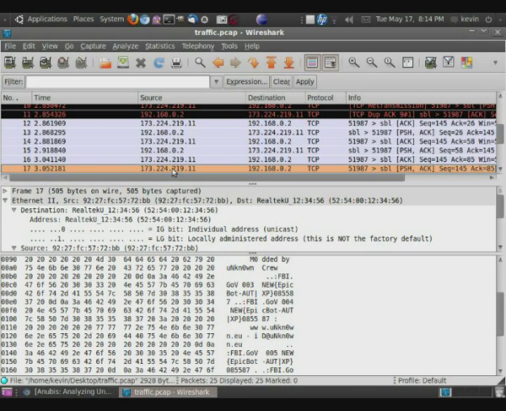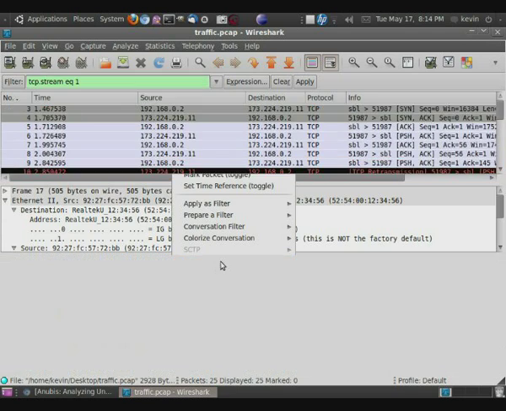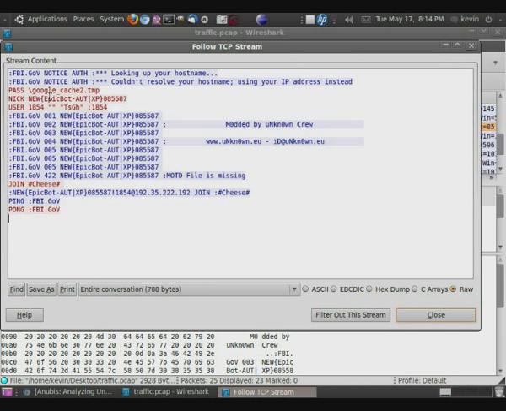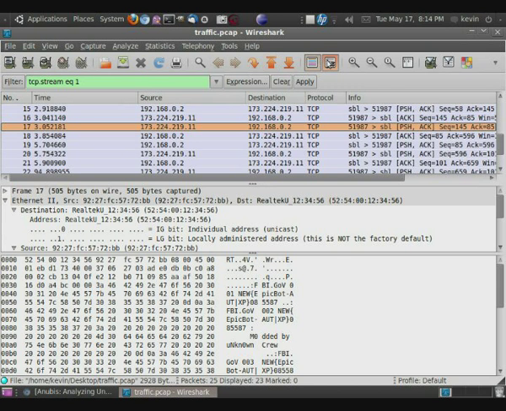An easier way to do this is to right click and follow TCP stream. This is going to follow the whole conversation, with blue and yellow representing outgoing and incoming. So right now we're receiving some stuff from the outside server, us sending the password, us sending it our nickname and our user, and then it's sending us the welcome message. We're telling it that we want to join the channel Cheese, and it's doing some more information and stuff like that, setting you up as a zombie on their botnet.